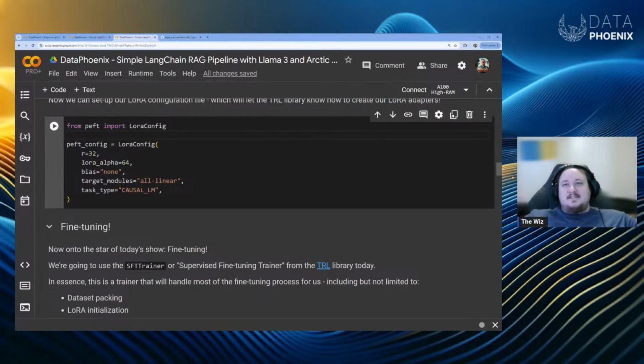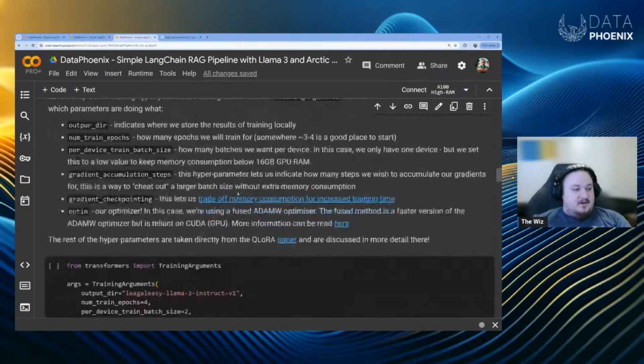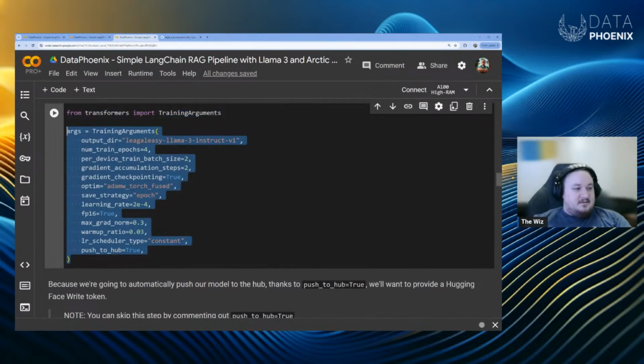All it does is, instead of training all of those billions of parameters that the model has, right, 8 billion of them in fact, we're just going to train a subset of them based on this rank. The idea is instead of training all the parameters, we're training a small number of parameters, and that's it. Then we're going to do some fine-tuning, a classic, right?